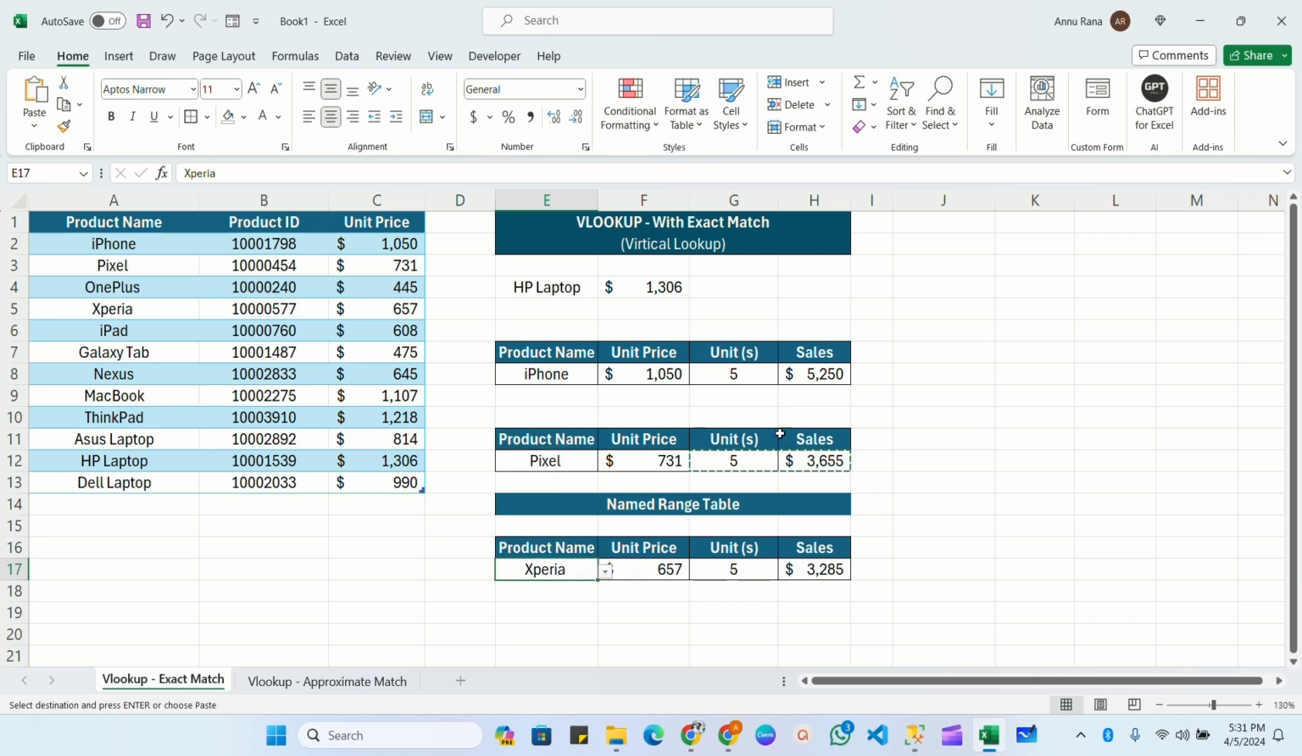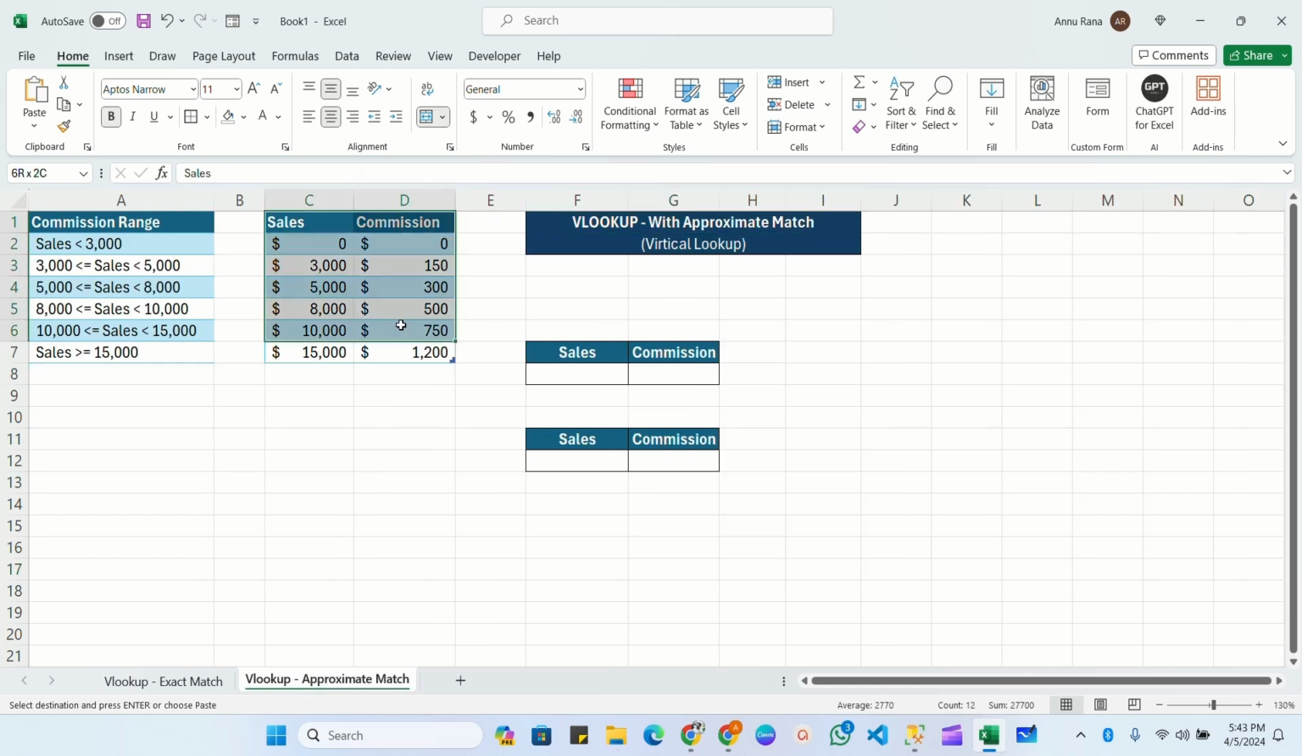Now we will move to the next option, VLOOKUP with approximate match. Here I have created a table, that is a commission table. So on the basis of sales amount, commission will be calculated. Okay. So let's understand the data first and how approximate match works in VLOOKUP. Then accordingly we will practice here.